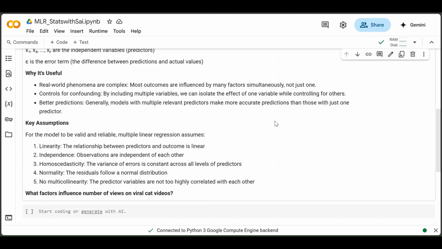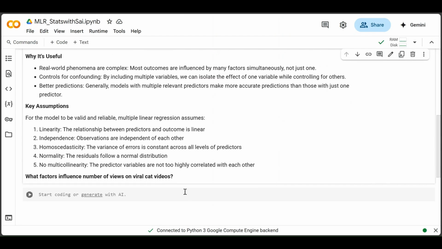Homoscedasticity: the variance of the error terms is constant across all levels of the independent variables. Normality: the residuals follow a normal distribution. And no multicollinearity, meaning the independent variables are not highly correlated with each other. So this is the brief intro to what multiple linear regression is.